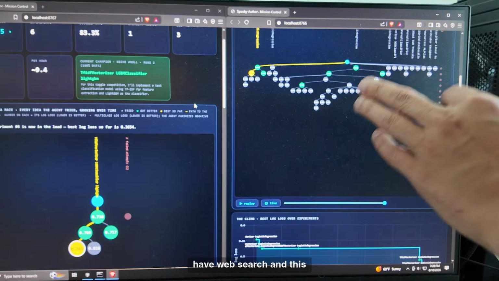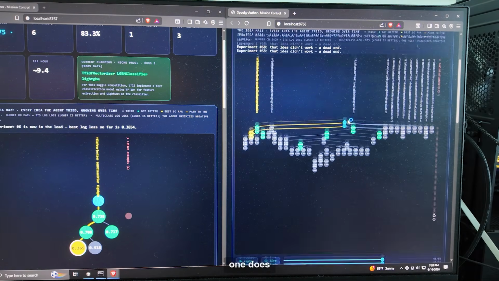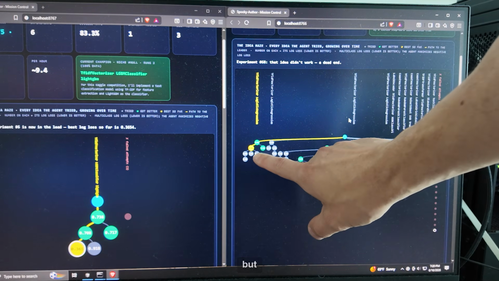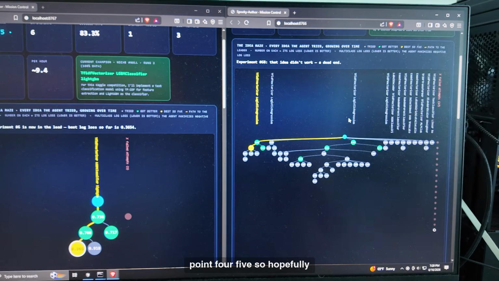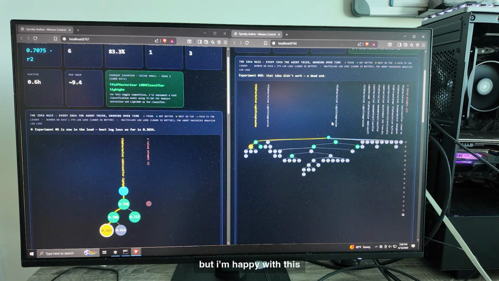So this one does not have web search, and this one does. I can't remember if I told you guys this, but it did get past the 0.5 and got to 0.45. So hopefully it keeps going. But I'm happy with this. So let's see how it progresses.